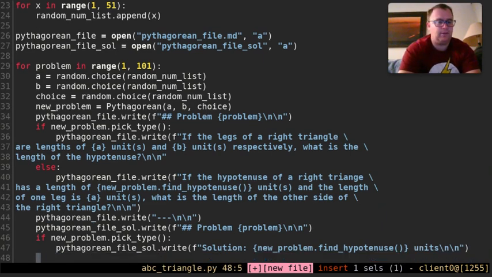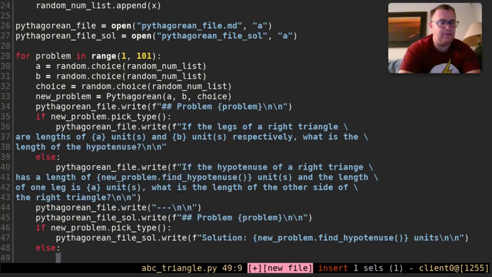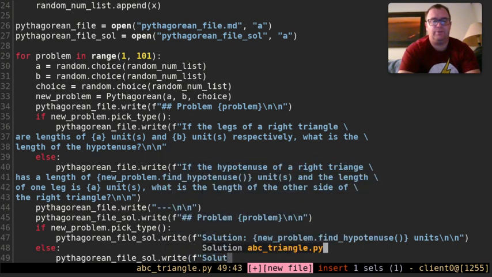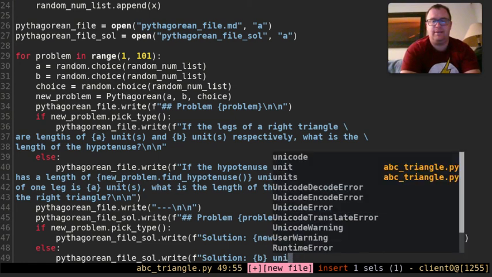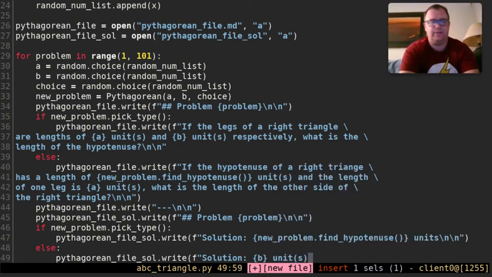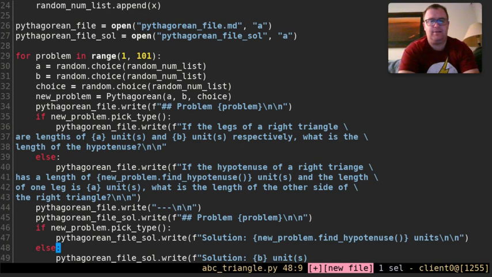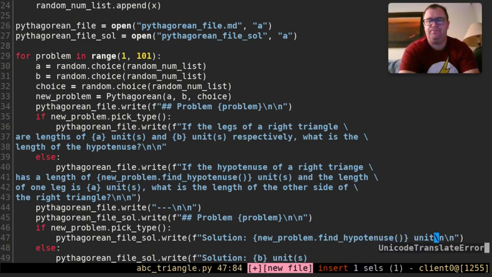Okay, go back here. Else, we're going to take our solution file and write another f-string solution, and we're going to just pass in b. Okay, so b and then units. And I should actually, because it could be 1, you never know. This one really can't be 1, but just for consistency, we'll do that. Okay, all right.